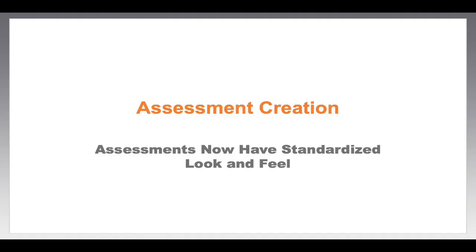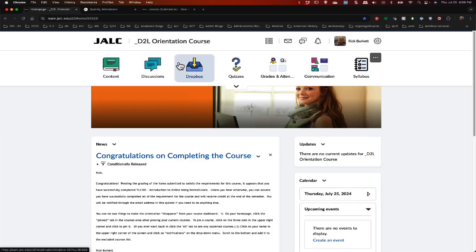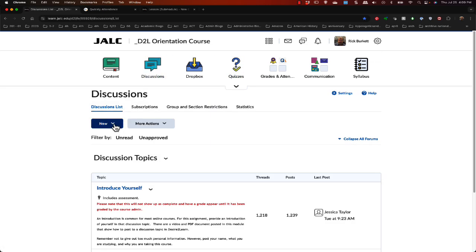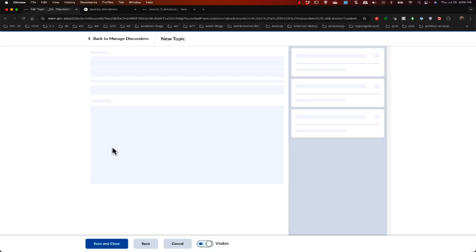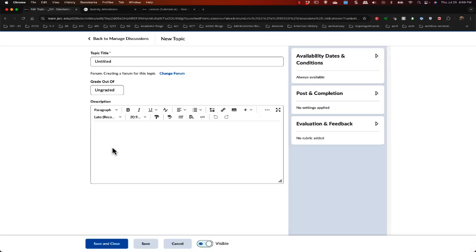Another update this year is that assessment creation across discussions, Dropbox or assignment, and quizzes is very similar across all of them now. There is one change with discussions you need to be aware of. So I'll go here and create a new topic. In the new content experience, there is no due date here.